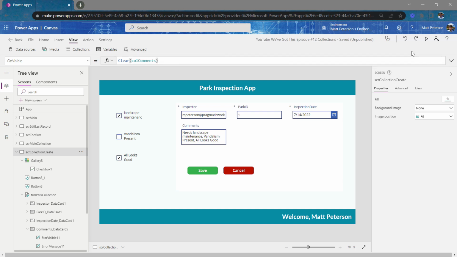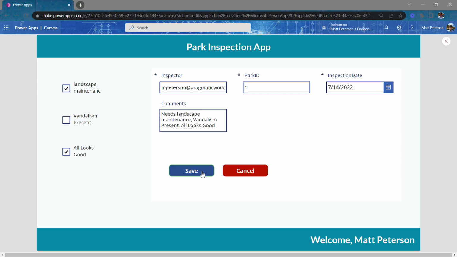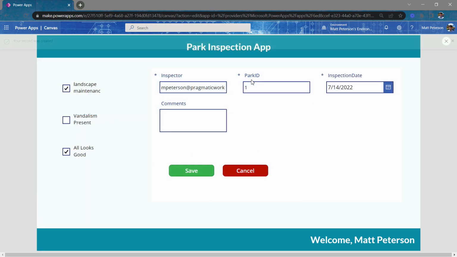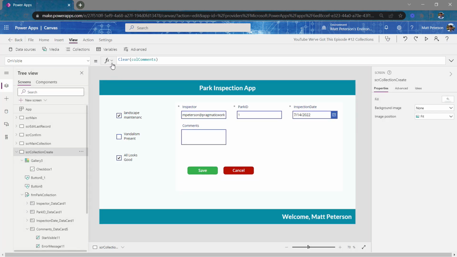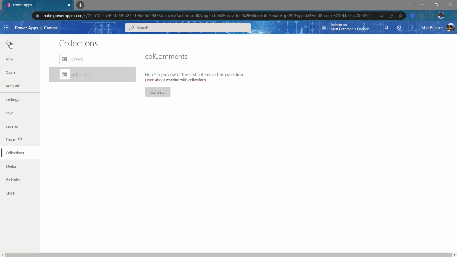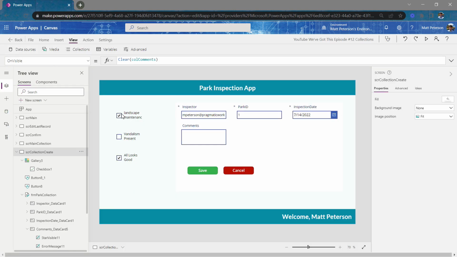So now let's play the app and see what happens. So I'll just make another quick little test record here. We'll save it. All right, new inspection. Okay, cool, they're gone. But these still have check marks next to them. Why is that? But we know that they're not in the collection, right? We can show that. If I go to view collections, nothing in call comments. Well, why are the check marks still here?